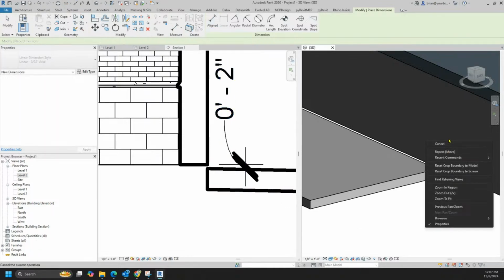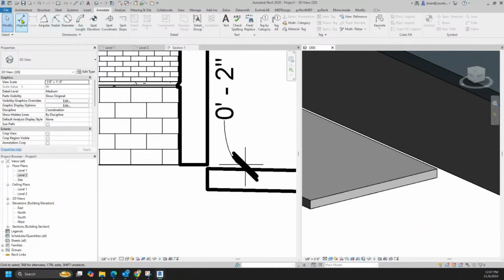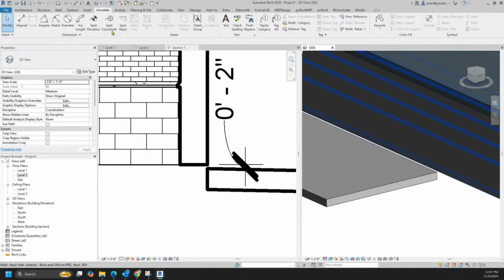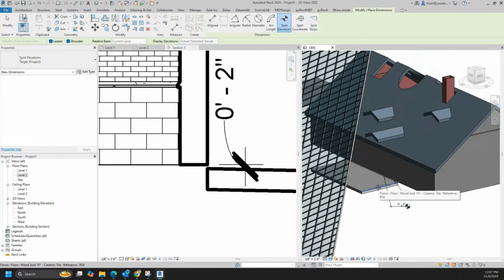Or over here, and we started talking about these dimensions. What you're going to find is you could say a spot dimension here is 0, and this is -2. And those are the ways that we end up annotating these jobs.